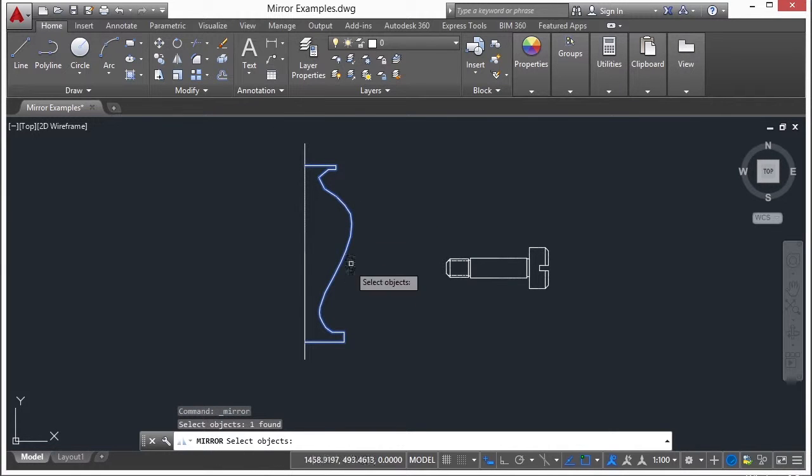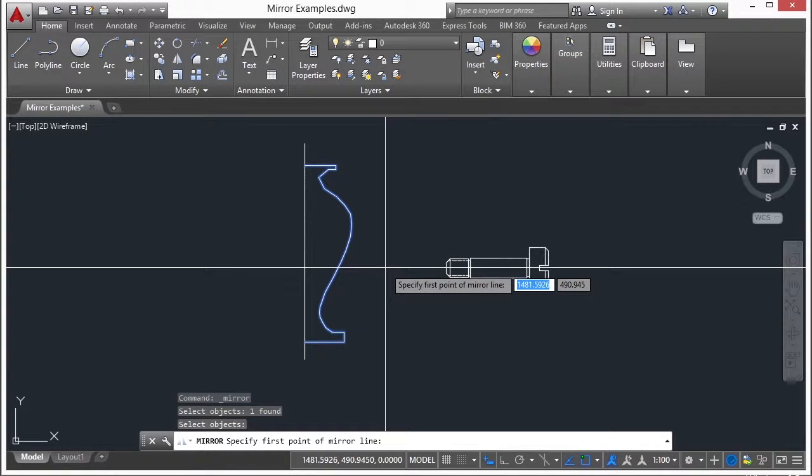Select your objects. We're going to select this half of the vase. You can pick one object or you can pick multiple objects. Press Return. And now you have to create a mirror line. We have to pick 2 points. These points will create this imaginary line that your objects are going to be mirrored on.